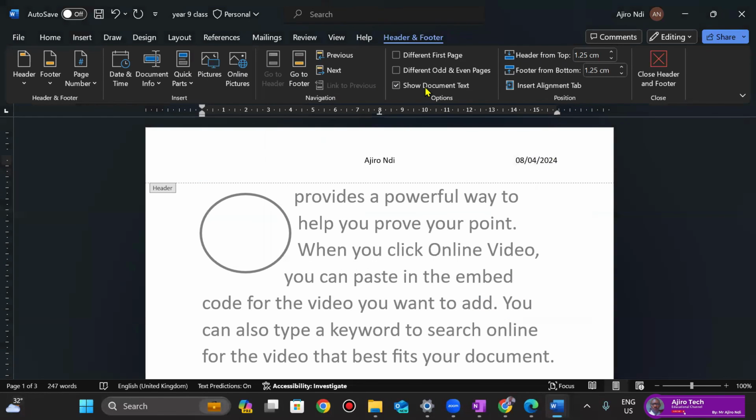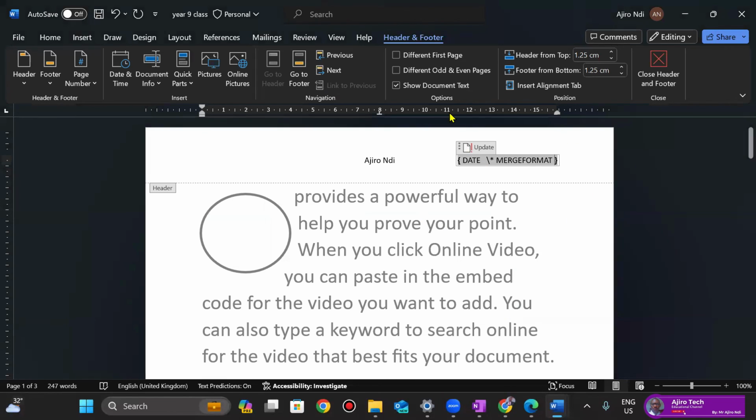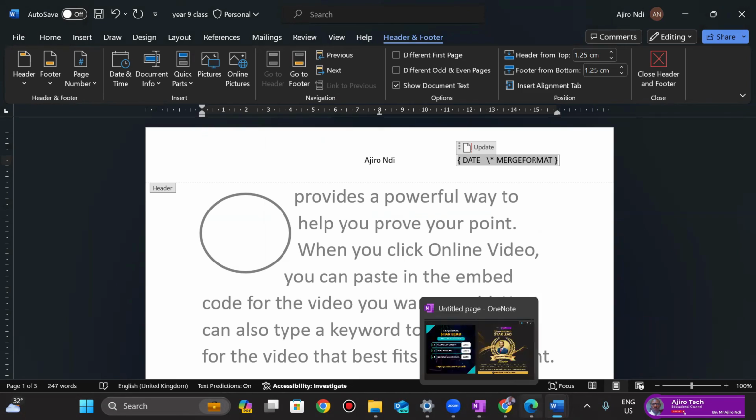Most times you might be required to take a screenshot of this by showing the code. To do this, I'm going to right click this and then click on toggle field code. And now I can take the code for this. So that's very, very important.